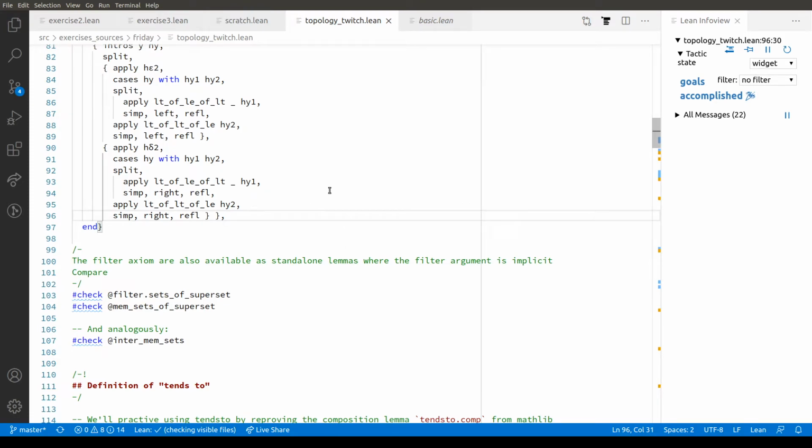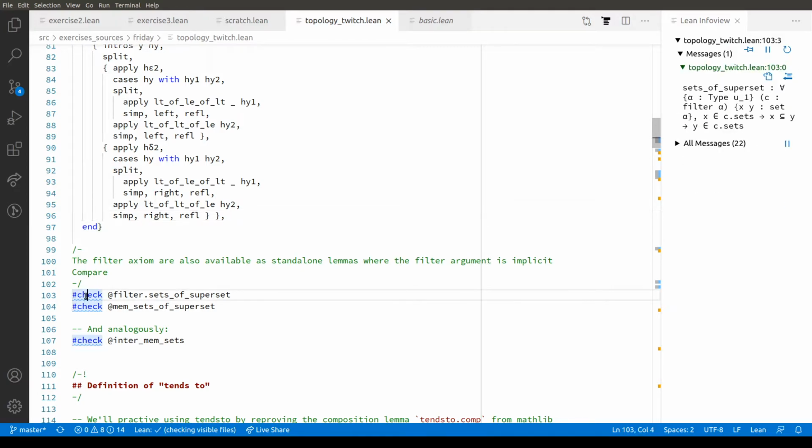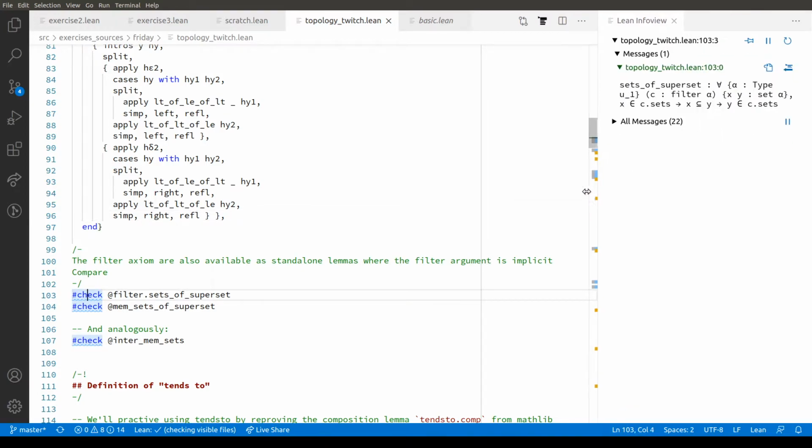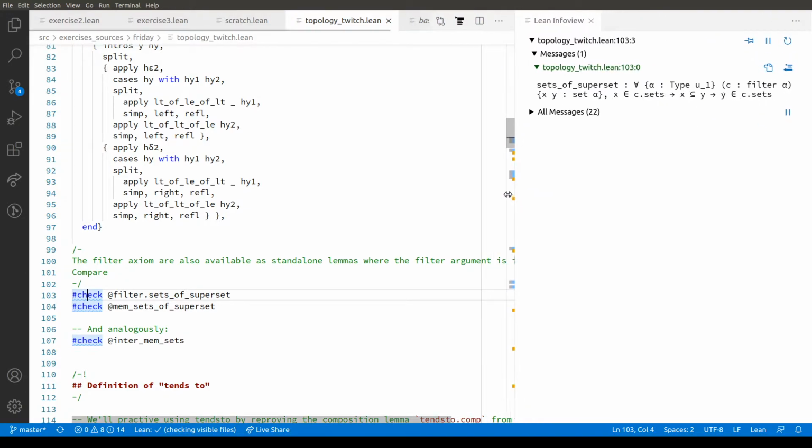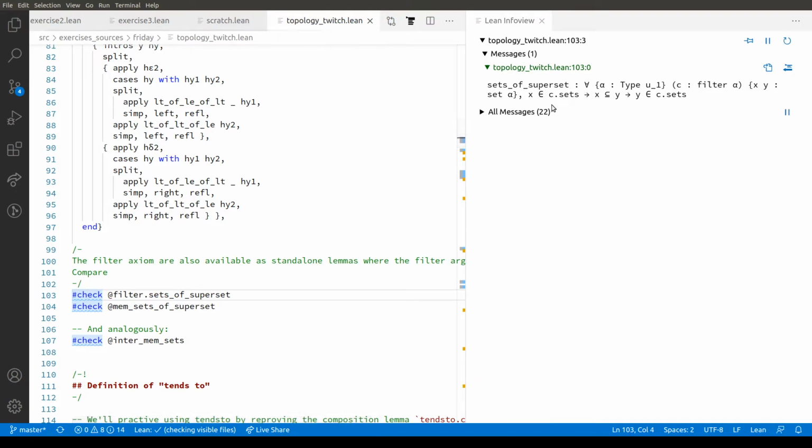So now what? The filter axioms are now available. There's a standalone limit where the filter argument is implicit. Compare this. What does this say? The filter axioms are also available as standalone lemmas where the filter argument is implicit. This says, okay. I see. So the exciting news here is that that filter there is in round brackets, and that filter there is in squiggly brackets, which means that Lean will guess it.